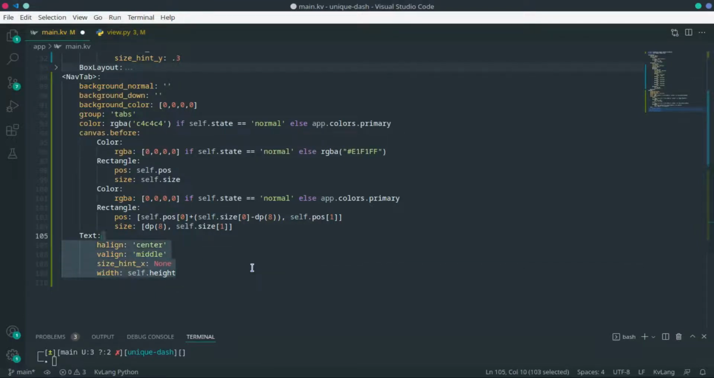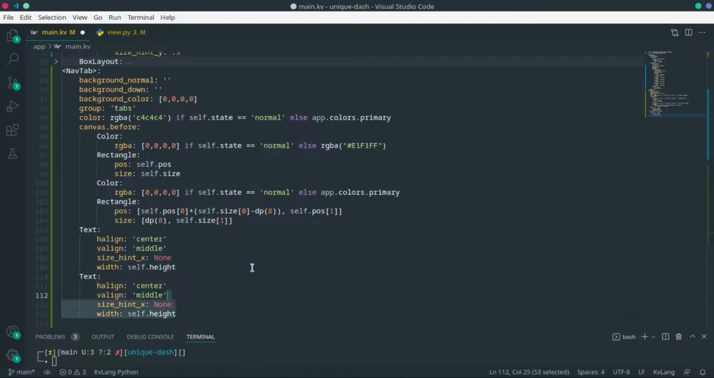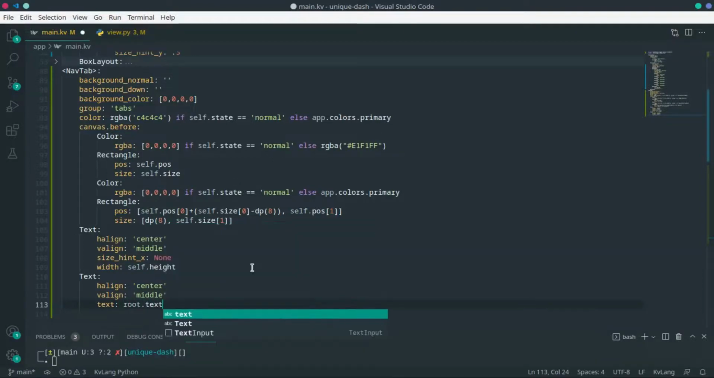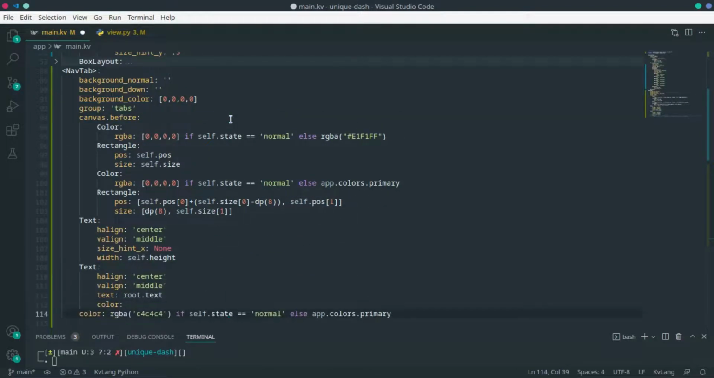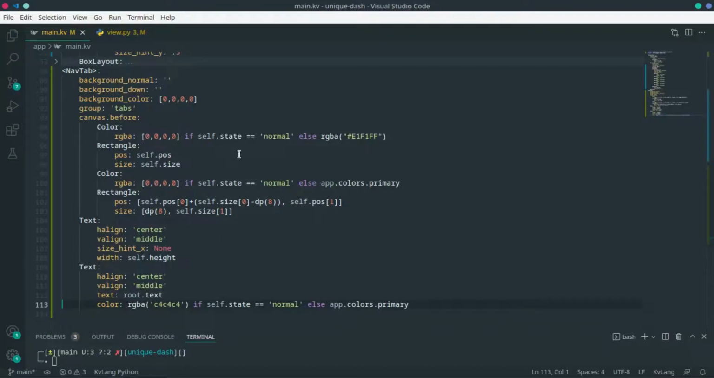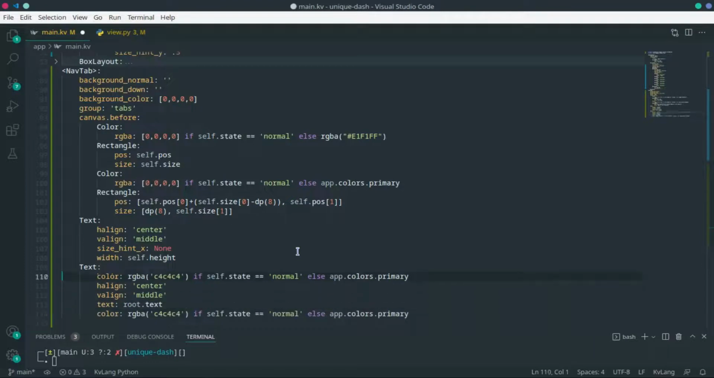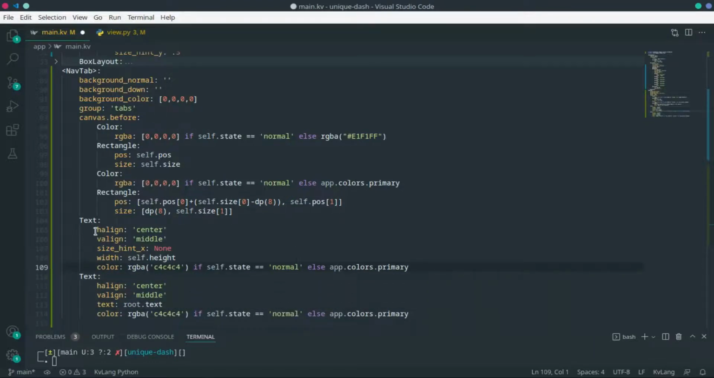Alright, let's copy this. Let's remove these two, and the text for this is going to be root.text. And the color for this text is this one right there. So let's just copy it down to there. And then let's copy this exact same thing to here.